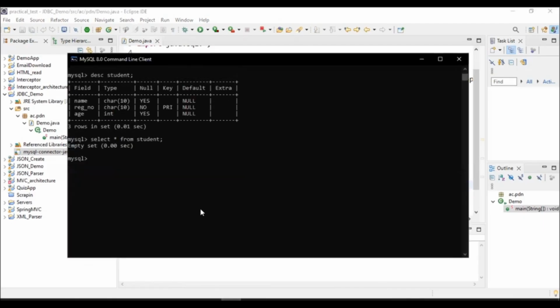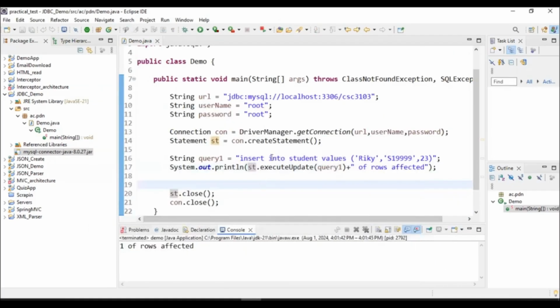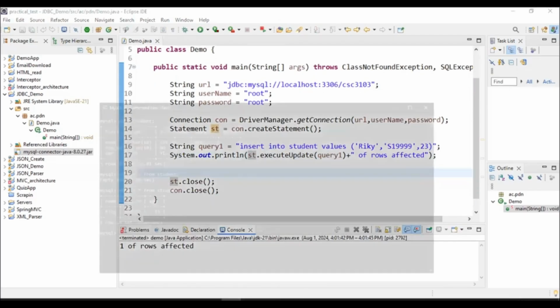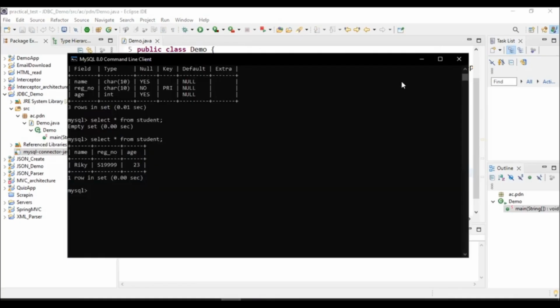Let's see. Again, I'm going to enter a select query here, select every row from student. Previously, it was an empty set. Now, you can see our data is added to our database, right? You can use this approach in web applications as well, right? You can see the new data is added here.